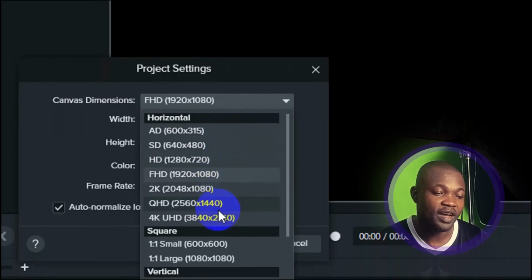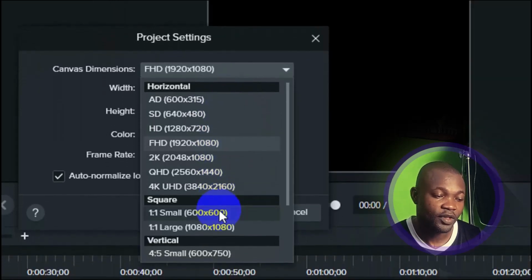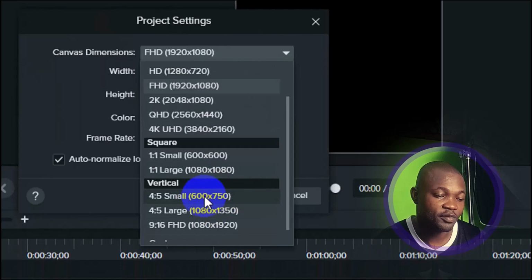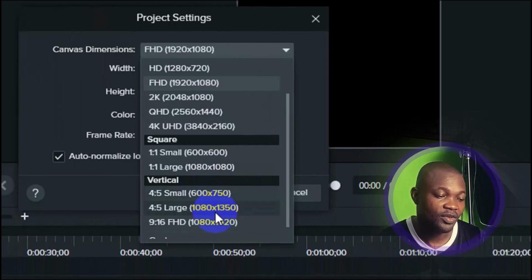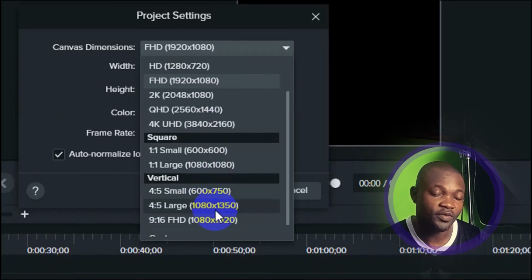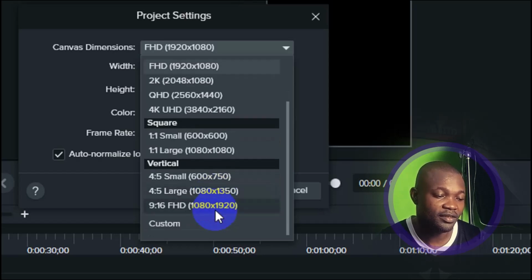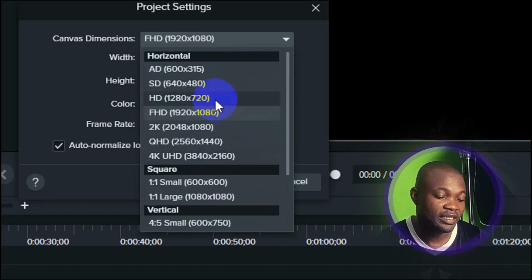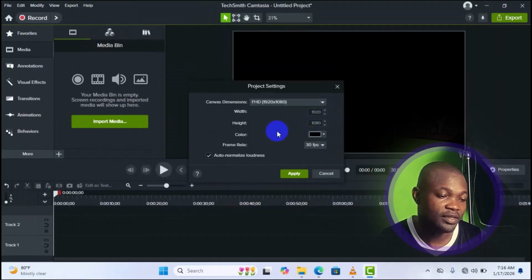The more you hover your mouse, the more the preview is going to change, just like what you see right here. You have small, which is 600 by 750. You have another one, 4:5, which is large, 1080 by 1350. So you have different resolutions right here. Then you also still have the custom button right here as far as the new project canvas dimension is concerned in Camtasia video editing software. So that is a new thing right here.